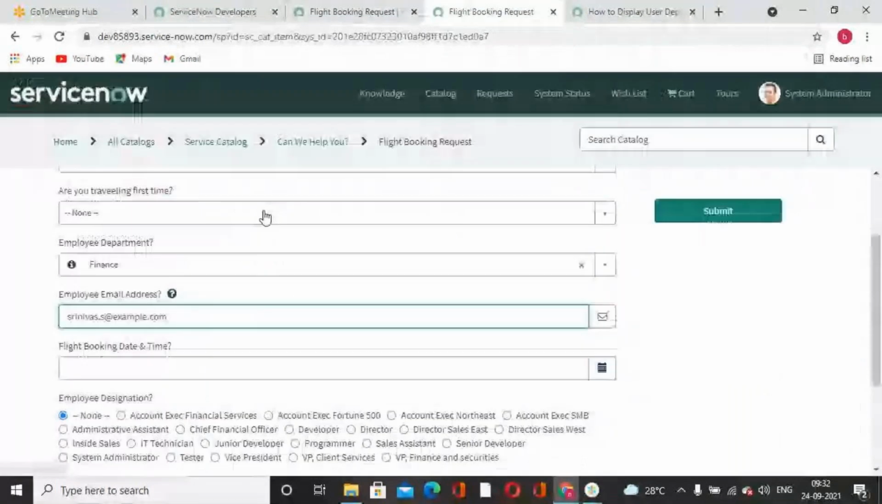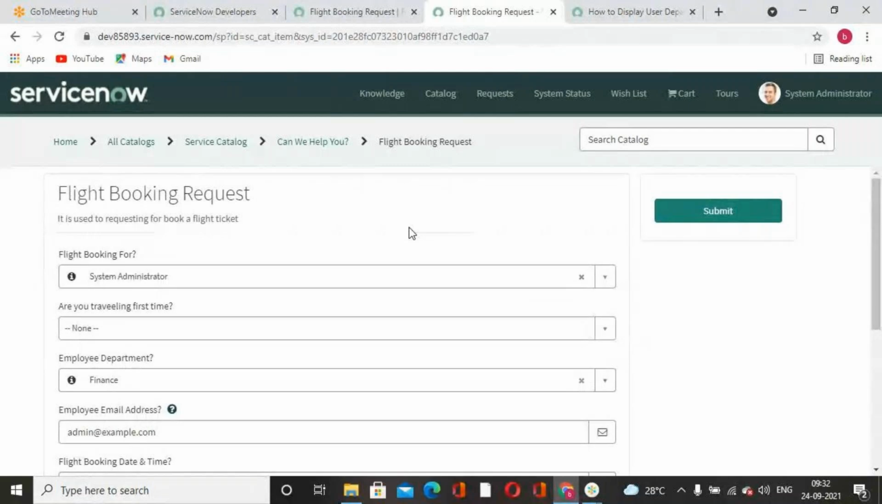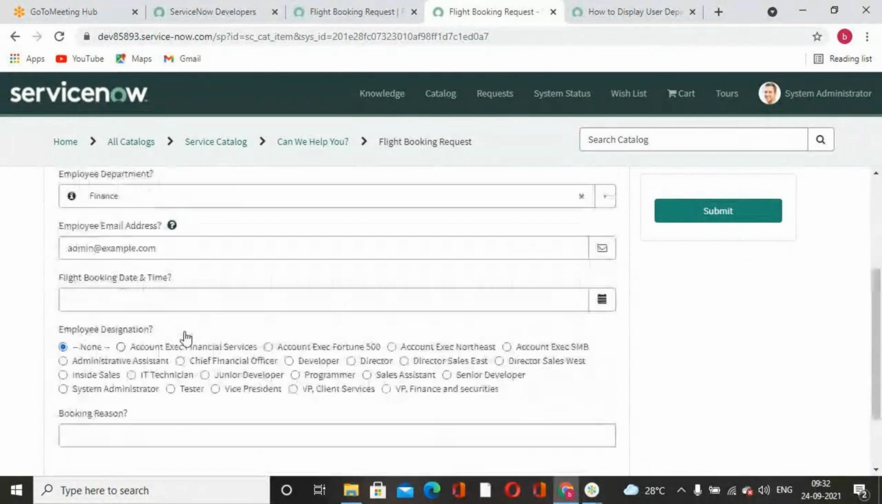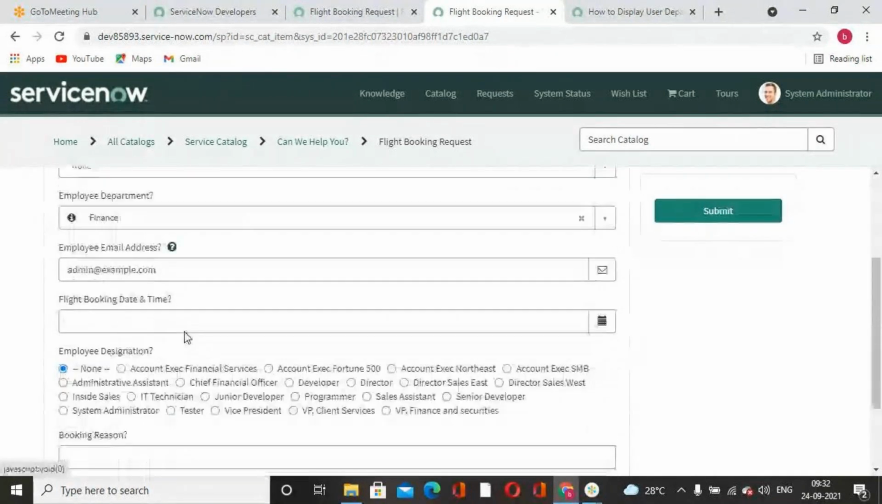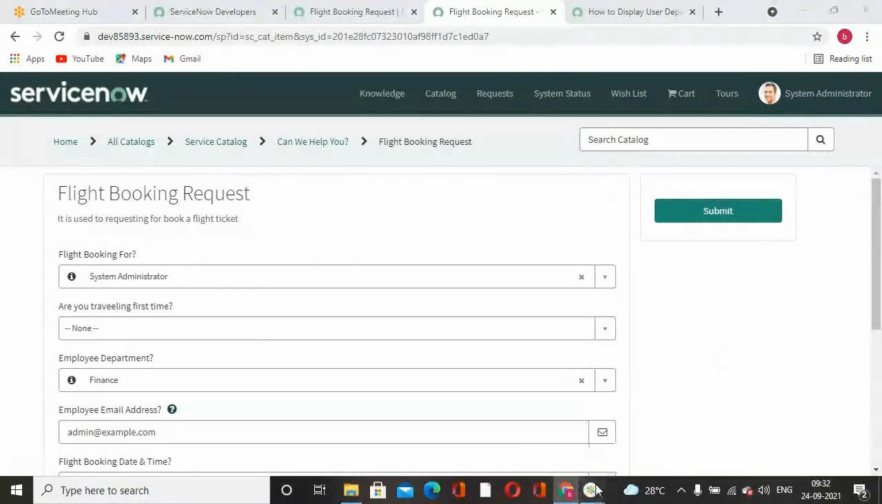Go to here and reload the browser. So the current login user email address is admin@example.com. So this is the way how to set the values based on the current login user. Clear, guys, up to now? Any questions?